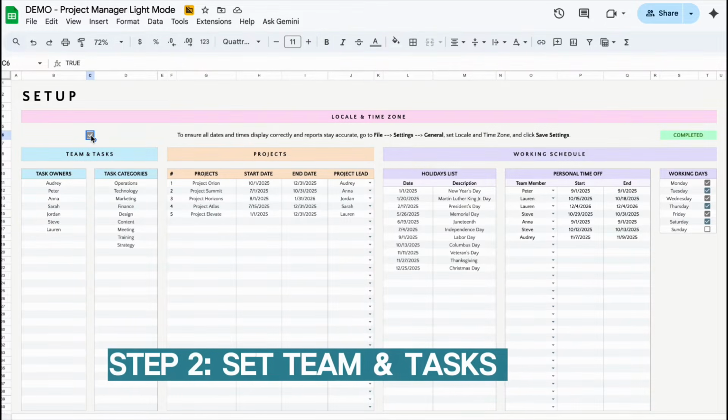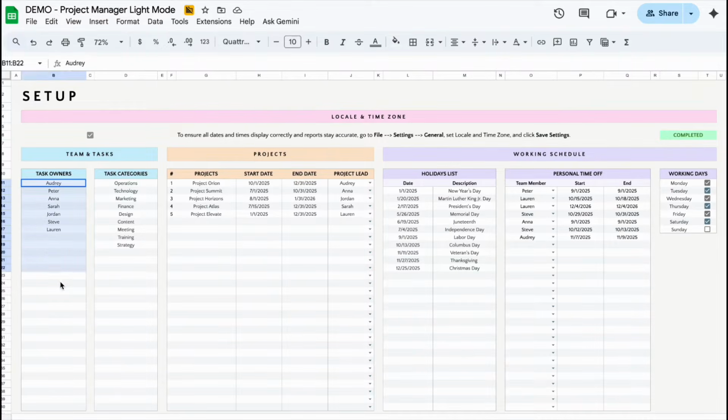Next, personalize your drop-downs. Under the Team and Tasks section, you can add up to 30 task owners and task categories. You just need to set it up once. These will automatically appear across all key tabs of the spreadsheet.